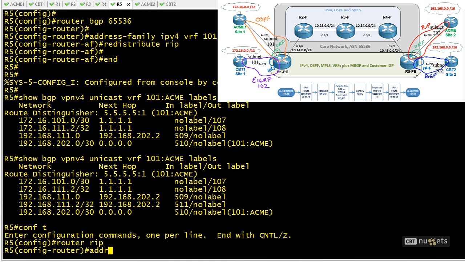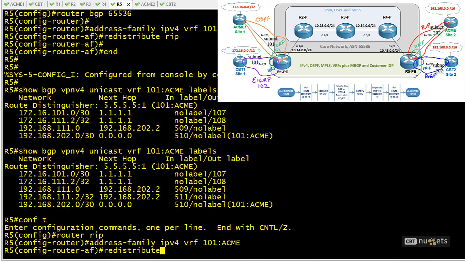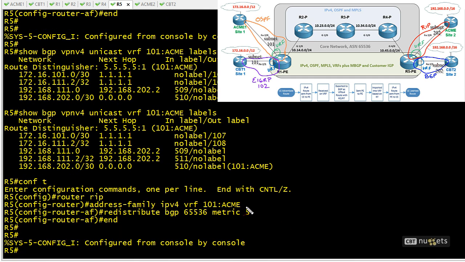So we'll go into configuration mode. We'll go into router RIP for address family IPv4 for the VRF called 101:ACME and say, please pull the routes from BGP 65536 and let's set the metric to 5. It's just a number that I pulled out of the air. With RIP, you have a maximum hop count of 16, or 16 is infinite. So if you bring them in at a 5, they're not going to be a great route, but they're also not going to have a hop count of 1. There's also an option of using the keyword transparent instead of specifying what the hop count should be.